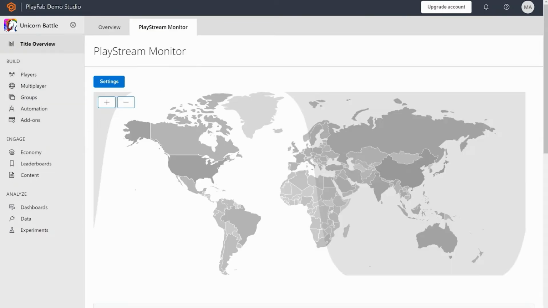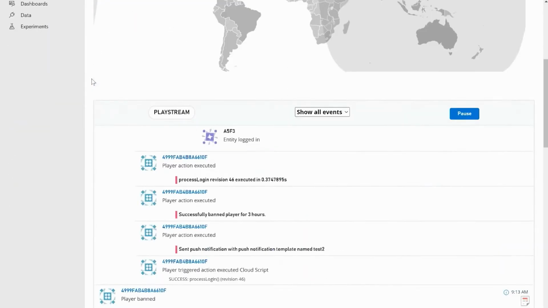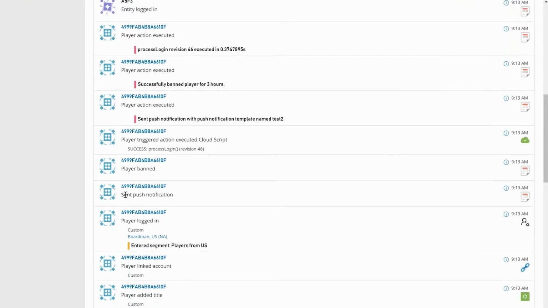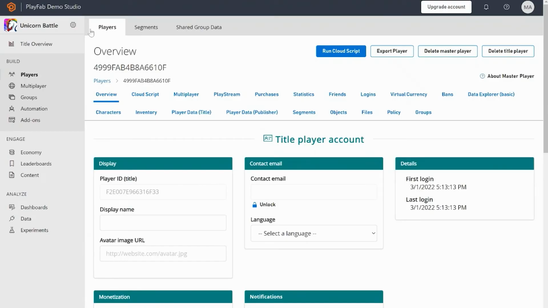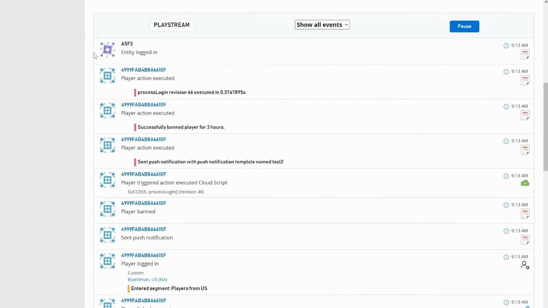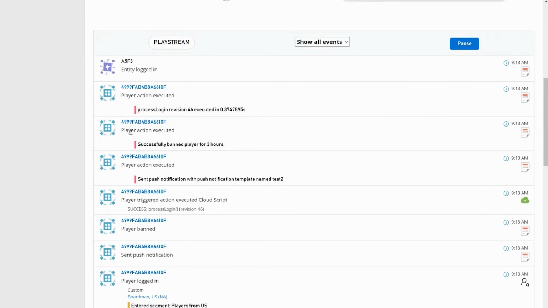And also note that here we have the PlayStream monitor, which actually allows you to monitor events as they come in near real time. And so as you can see, we have this player logged in, which is the player we just created. As you can see, this is the player ID, the same player ID that we find in this tab for the player that was just created. And you can also note that we've had some actions executed. So for example, here we see that the player has been banned for 3 hours in almost real time.